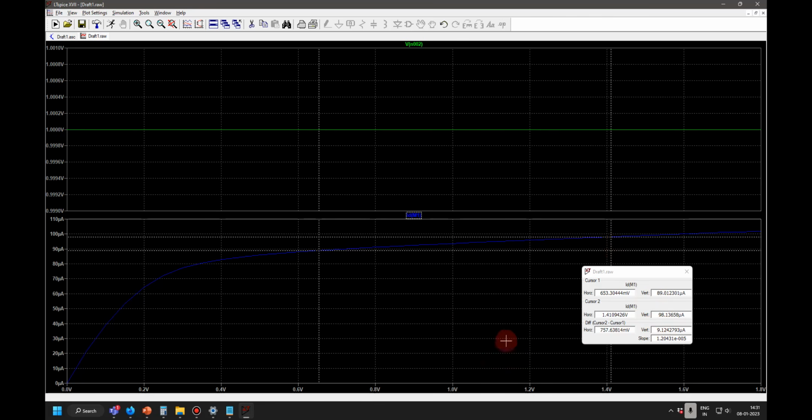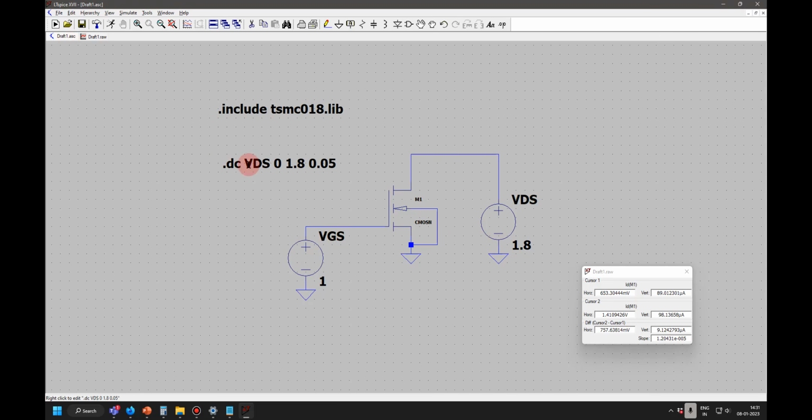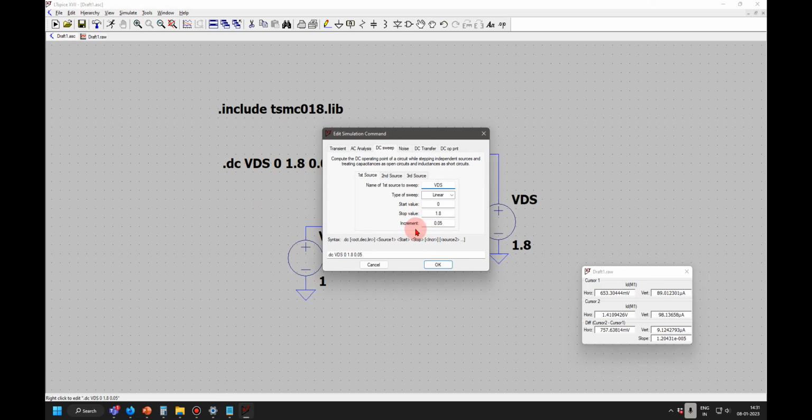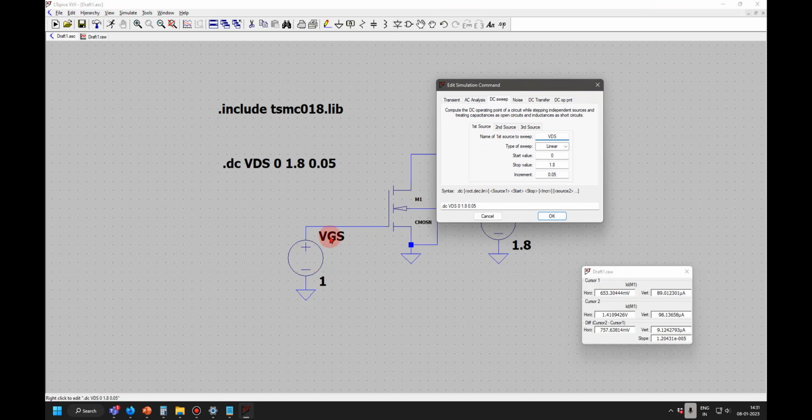Yes, sir. Sweep is the step size, right, sir? Pardon? Sweep, name of the source to sweep. Here, if you see, name of the source to sweep is the name of this source. It is what you want to sweep.